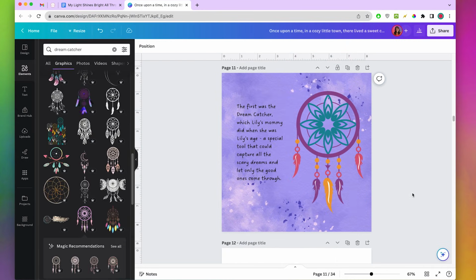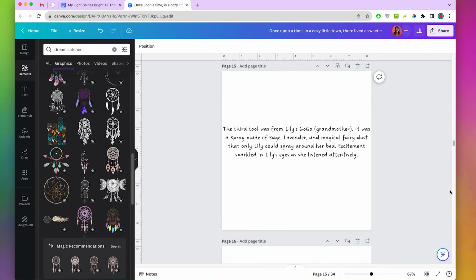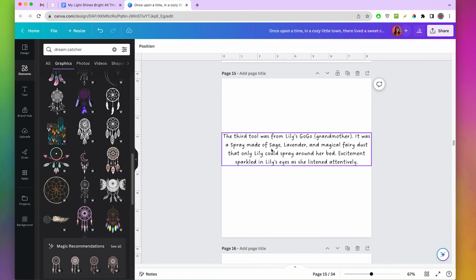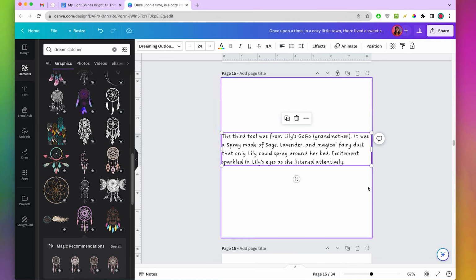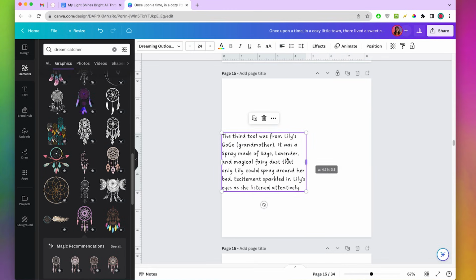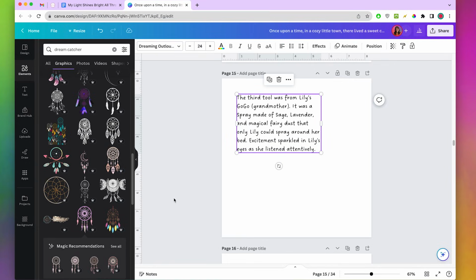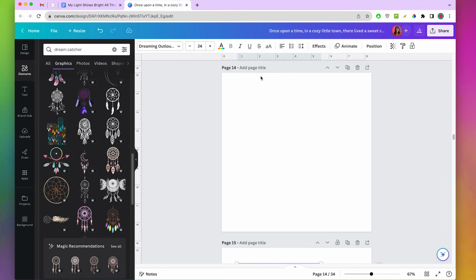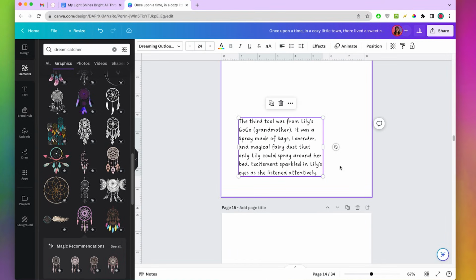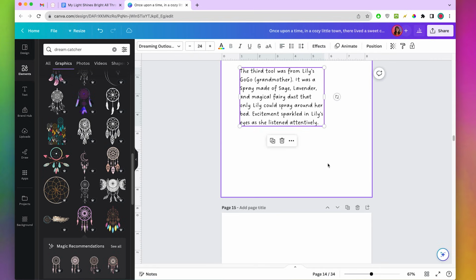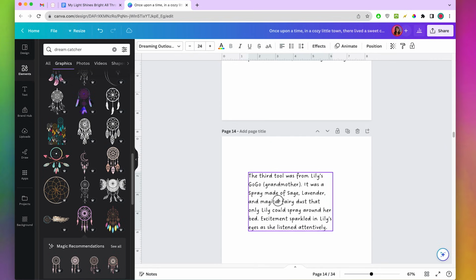Now I'm going to show you how I would do a spread. If I go down to this one, it's talking about a tool from her grandmother, and it's a spray made of sage, lavender, and fairy dust. So I'm going to do this one as a spread so I can show you how to make the background go across both pages. So remember, the even page is going to be on the left and the odd page on the right. So since I had deleted one of those other pages, I think, we had this one on the right. So I'm going to put it here. So it's on page 14. So the text is on the left.